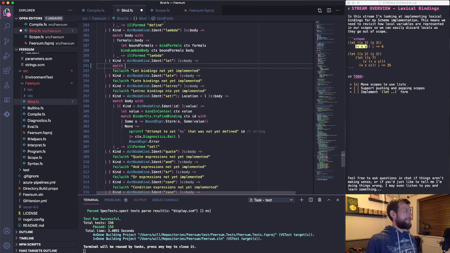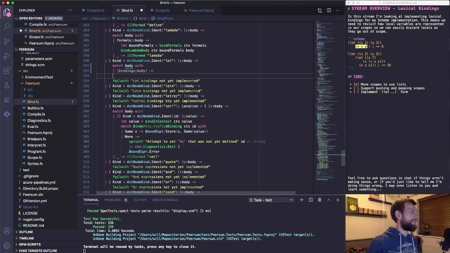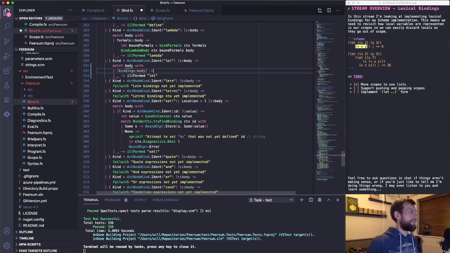So we could just do match body with, and then body has to be a list with two things in it, formals or bindings and body. And if that is the case, we'll do some stuff. Otherwise, we will raise an ill-formed error, which is now as simple as doing ill-formed let. And we can get rid of our not implemented.